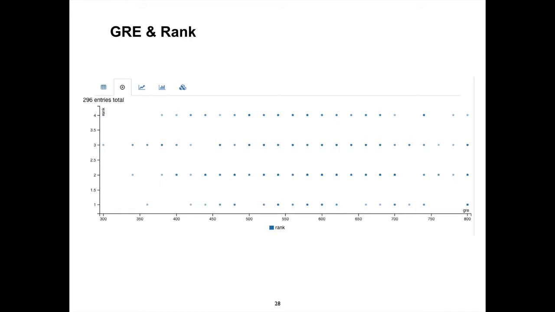Looking at the GRE versus rank, again, it might be because there's more data in the first two ranks, but we get some very low GRE scores at number one rank, actually worse than.